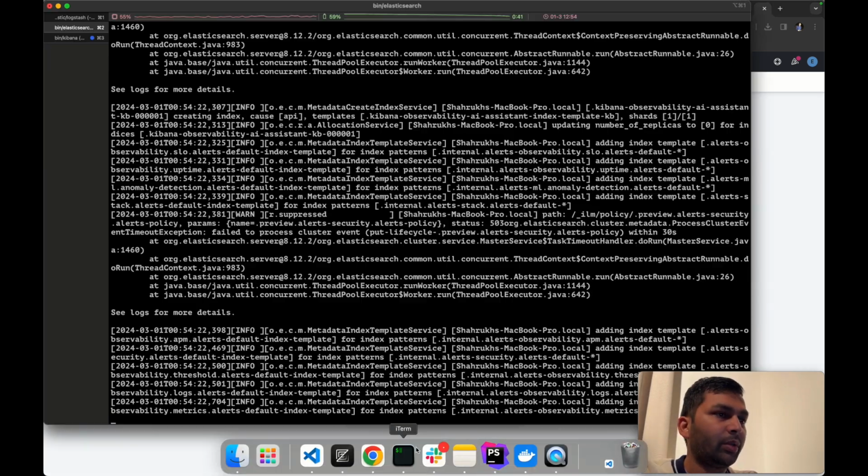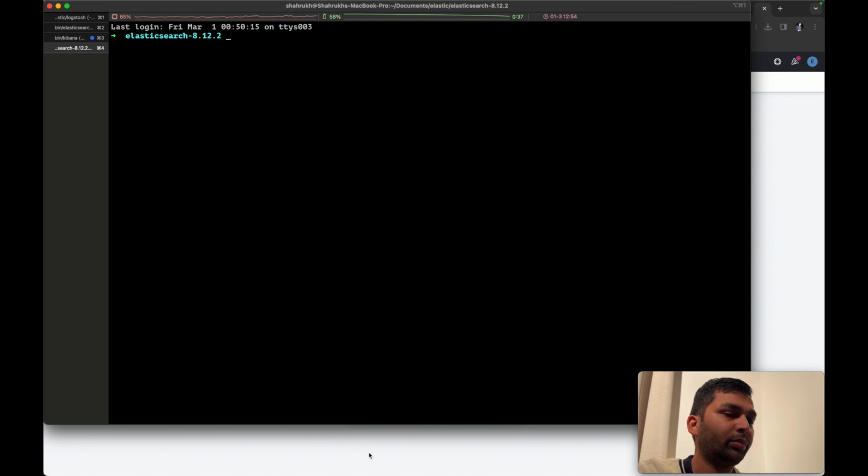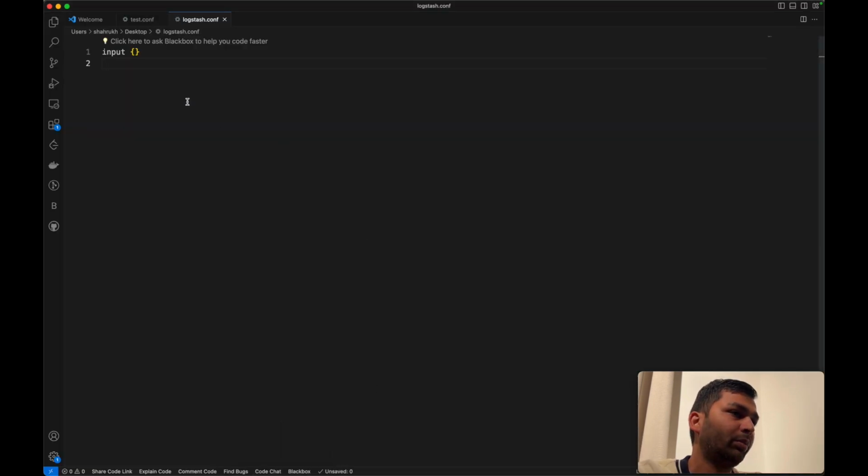Okay, so now I have to write a config file to read the data from the CSV and send it to Elasticsearch. This config is for Logstash, and you can put the config file anywhere you want on your machine. The input source right now is the file that we are using, so we will say file, and path equals, and then we define where the file is.